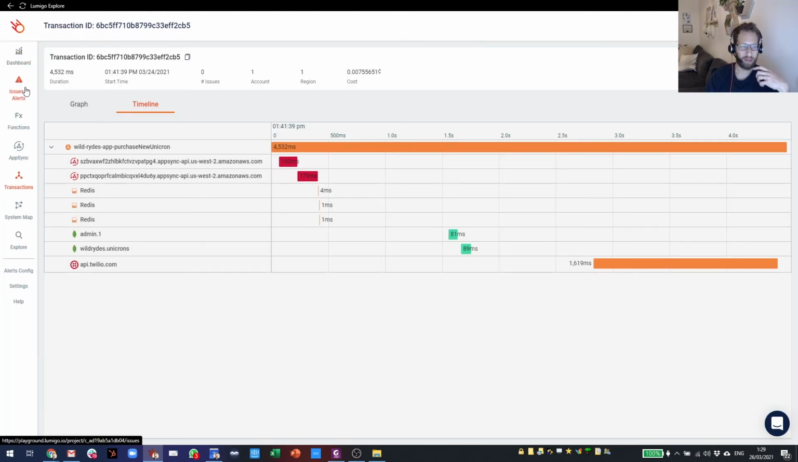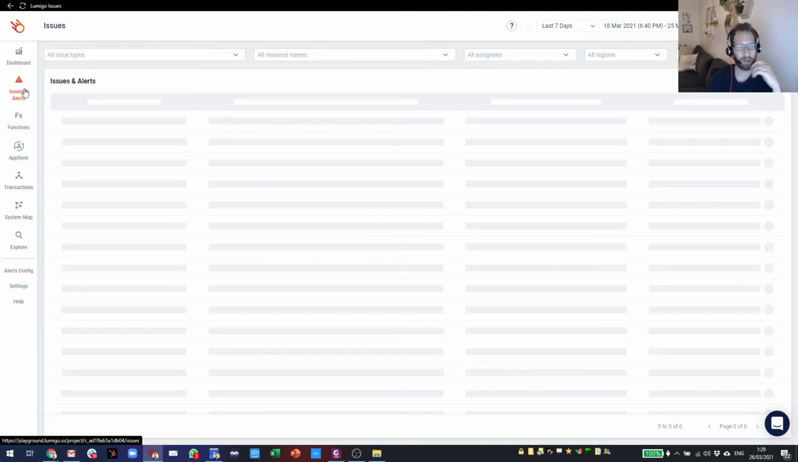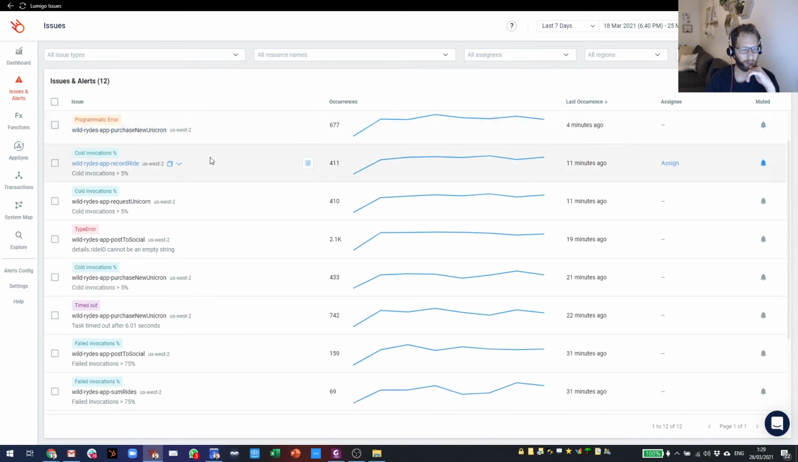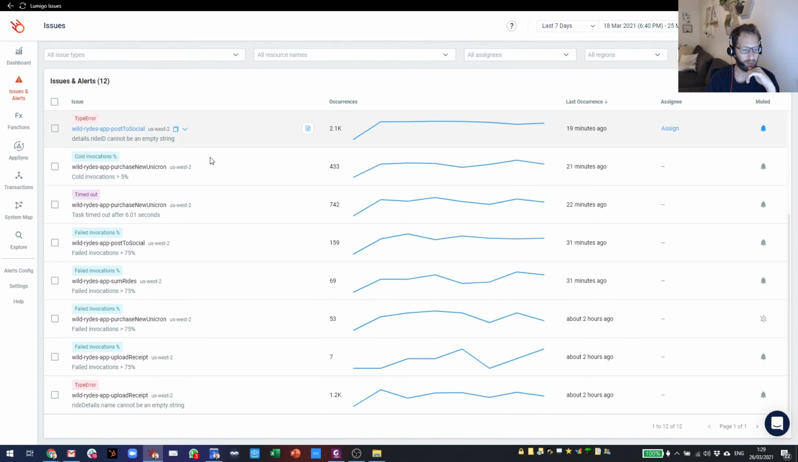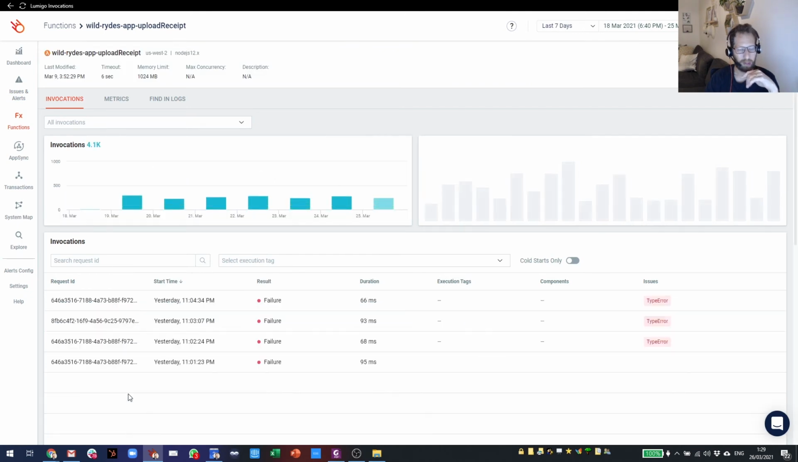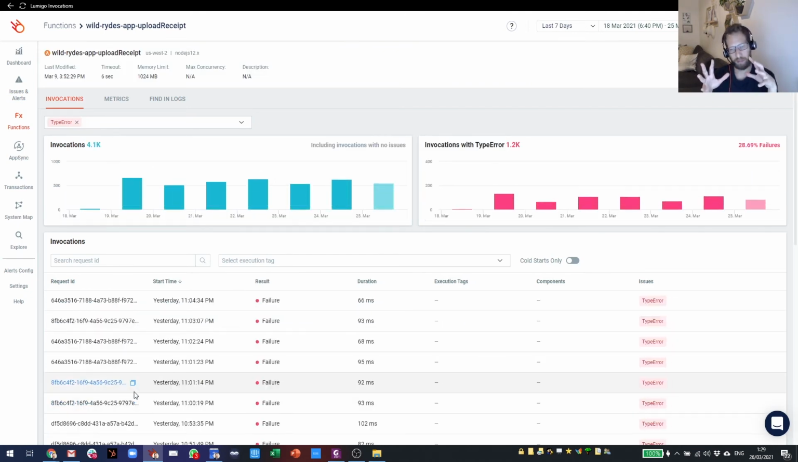But what if you're not debugging latencies? What if you want to debug issues? Let's suppose you get an alert about a specific issue. These are the issues that Lumigo identifies for you. Let's choose one of those, let's choose this one. And again, the point is taking the observability part from monitoring to debugging.